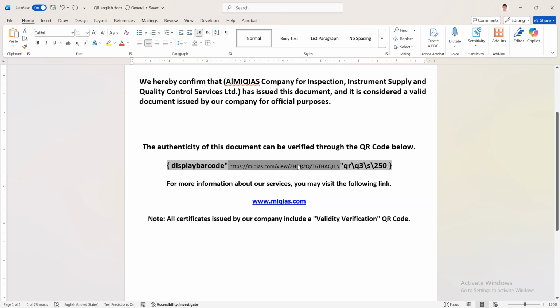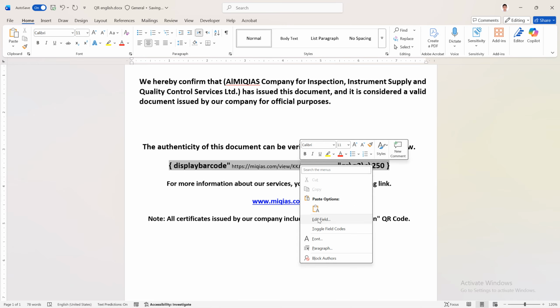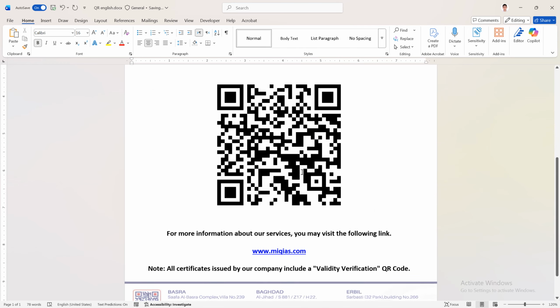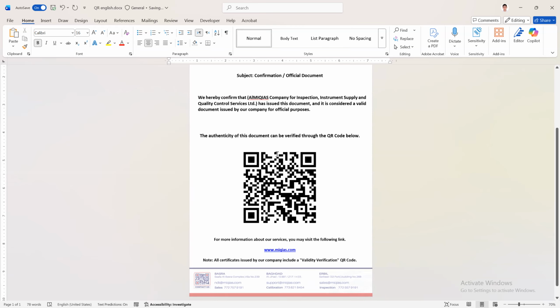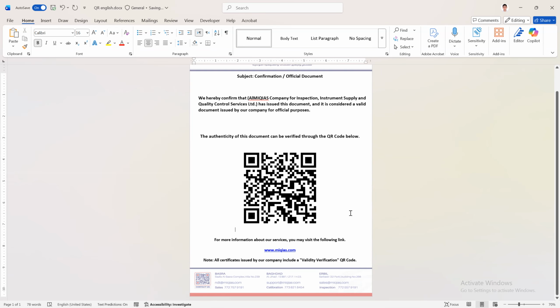So I already copied the link. I'll just paste it here. So that's the link. Once you put in your link, you'll right click and say toggle field codes, and then you will have your QR code. Just to check if this works on my phone, I will scan this QR code. Yep, and it works perfectly fine. I can see the PDF file on my phone as well. So that's how it's done, and that's how easy it is.